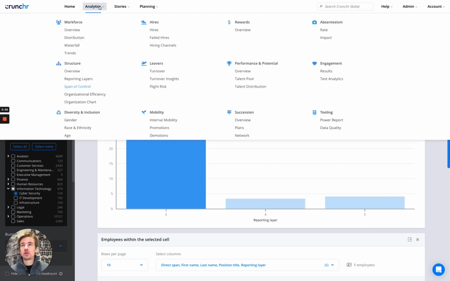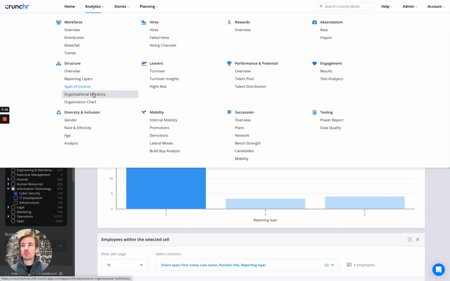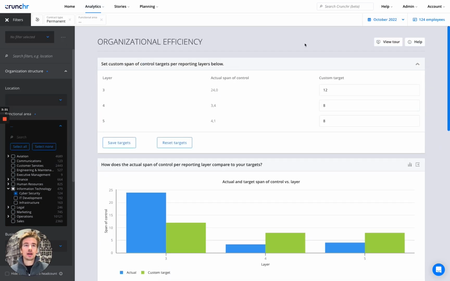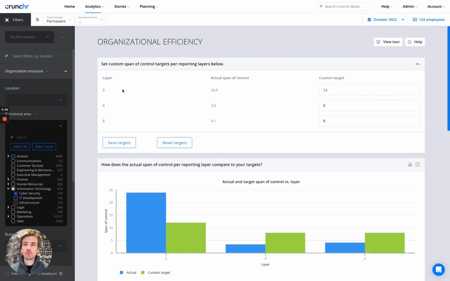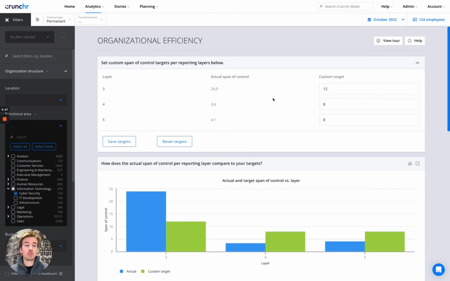So how are we going to approach this? Well, in organizational efficiency, I can select some new targets, and I can see whether that's going to change anything or whether that's going to give a different positive outlook. So as we already saw in layer 3, there was a high span of control. And in layer 4 and 5, I can see that actually the span of control is quite low. So I've set some new targets here. I'm going to bring this 24 down to 12, and in these layers, I'm going to set a new target and see what that means.